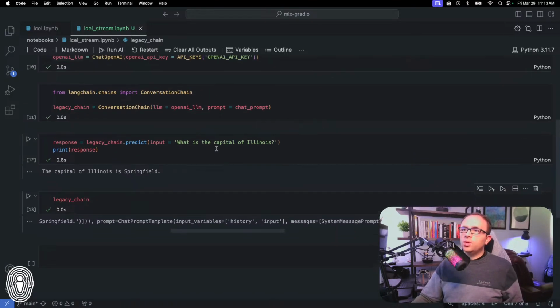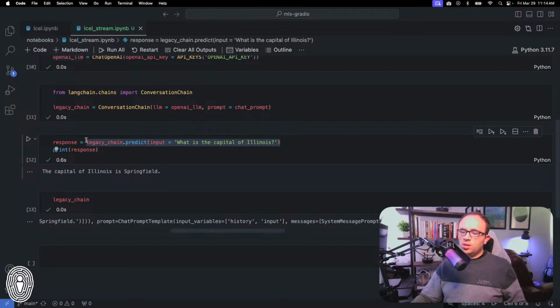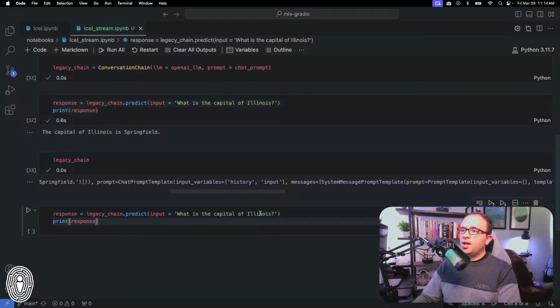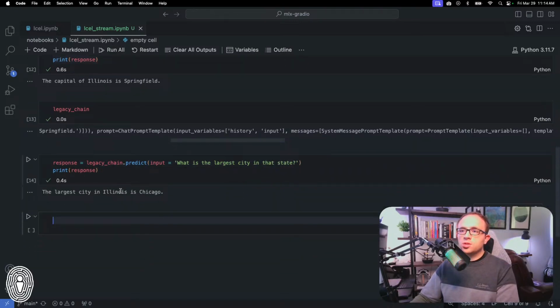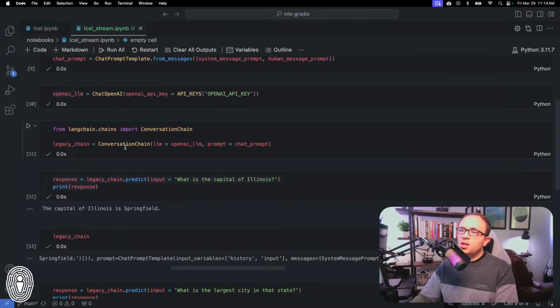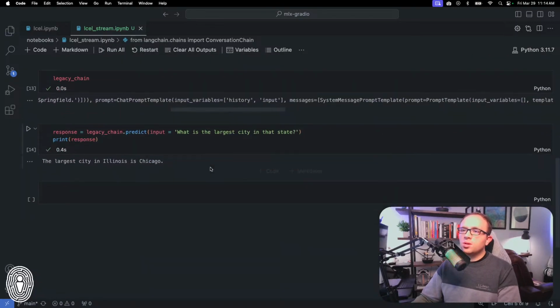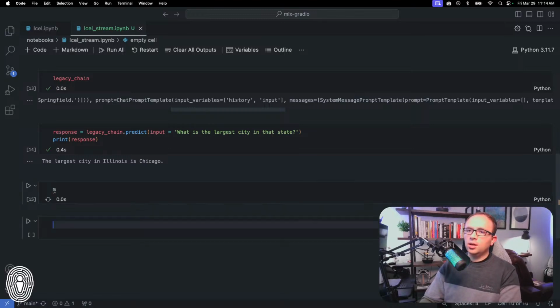So I guess this is the one nice thing about this legacy chain, although this is not preferred behavior for me: if I were to copy this back down and ask the question, what is the largest city in that state, I should get the answer Chicago. So let's go ahead and see. Okay, so it knew that the largest city was Chicago because it saved that history. But again, if you want ultimate freedom to be able to do what you want, using these objects is not great. So I hope you're starting to see why they started to move away from this and into what we're now going to move into.